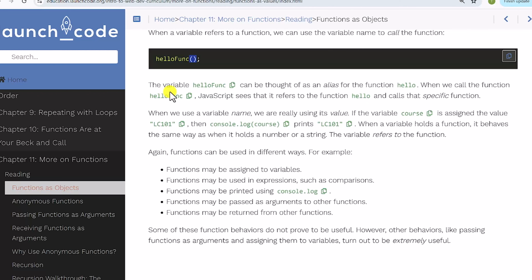Now, the variable helloFunc can be thought of as an alias. Remember that, because we're going to be using alias in the future. When we call the function helloFunc, JavaScript sees that it refers to the function hello and calls that specific function. It's being invoked. It has to have those parentheses in order to be invoked.